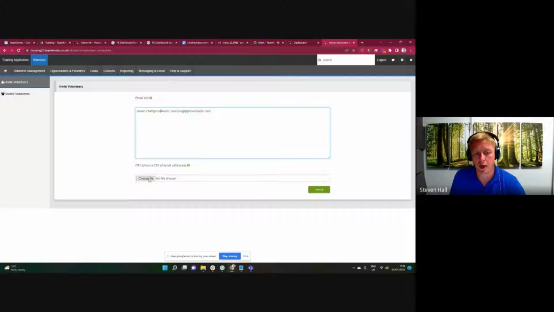Now, if I had a load of volunteers and I didn't want to keep typing them all out, you can upload them from an Excel file, essentially a CSV file. When you go into Excel, you can save it as CSV. I think you probably know that. Comma separated values, that's what it stands for. You just put all the email addresses in column A, and you can upload it there. It would do the same thing as typing them out here.